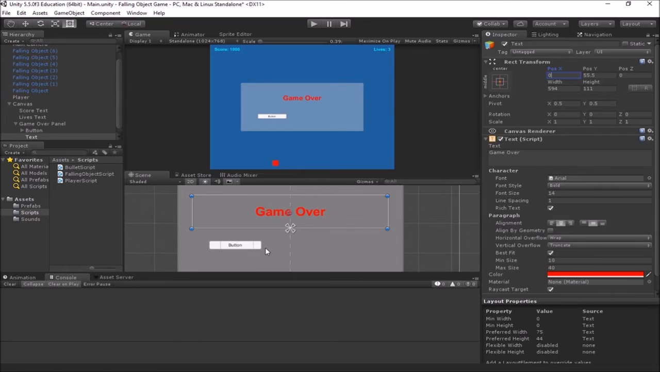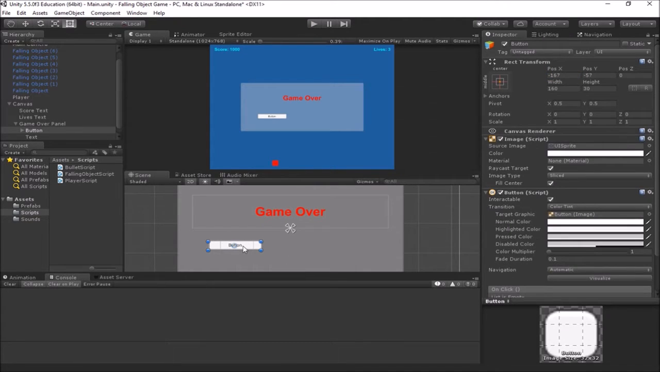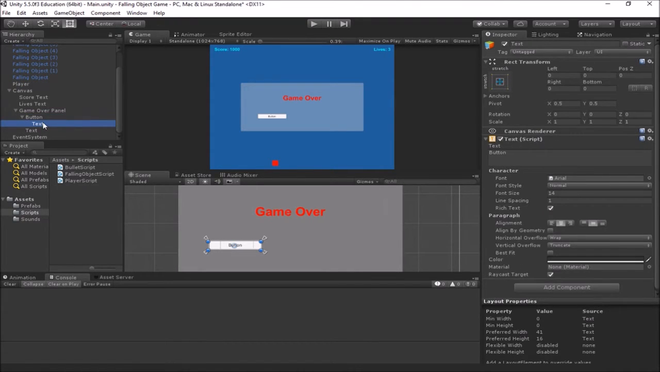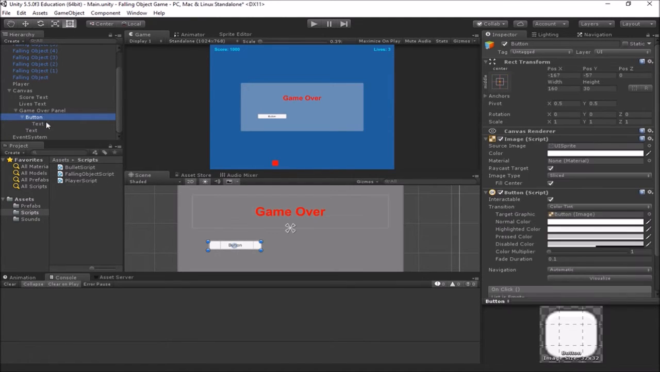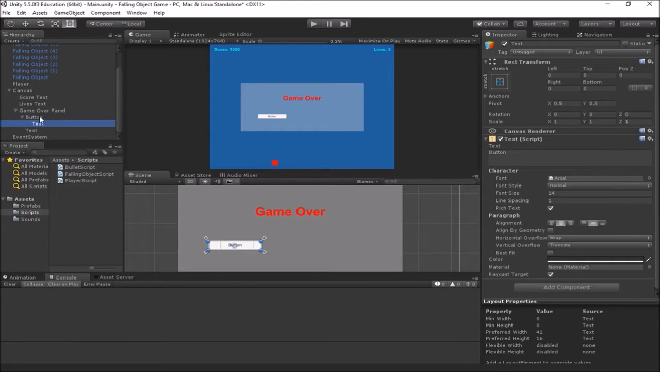Alright, so we've got game over, and then we're going to put a button down here. We're going to need a button for playing again and a button for quitting. If you look at the button, it's got a little flip open arrow as well. Buttons have a text element attached to them. That's the text that's being displayed on top of the button. So buttons kind of have two pieces, the button itself and the text. So I'm going to go into this button's text, and I'm going to change it to say play again.